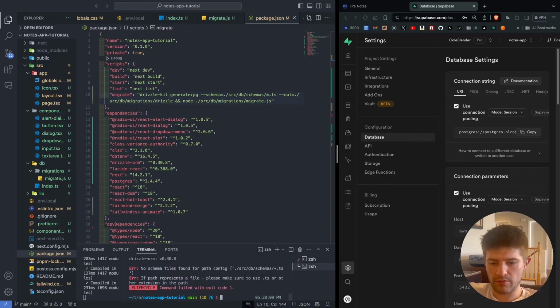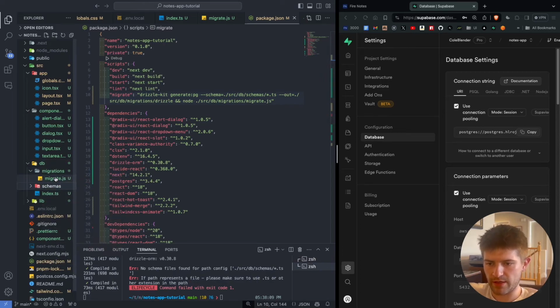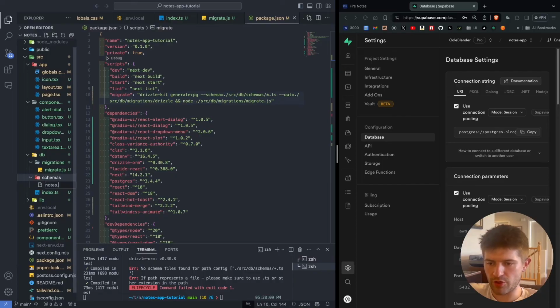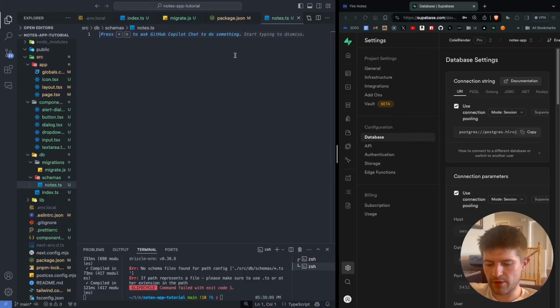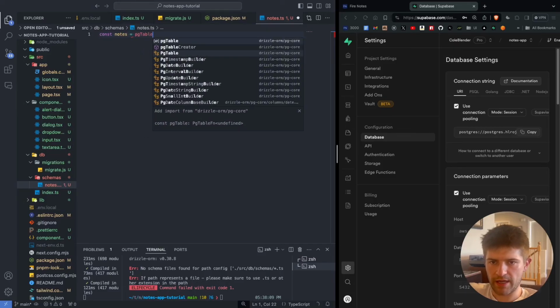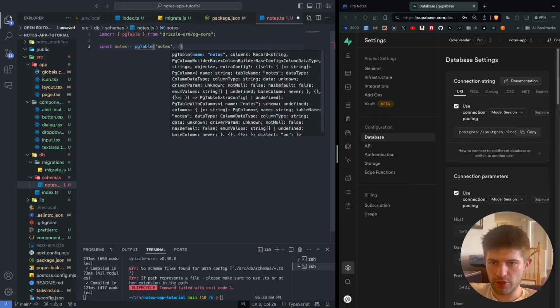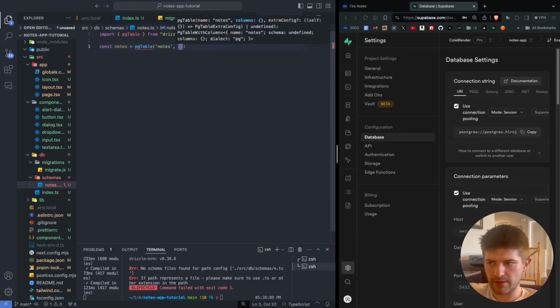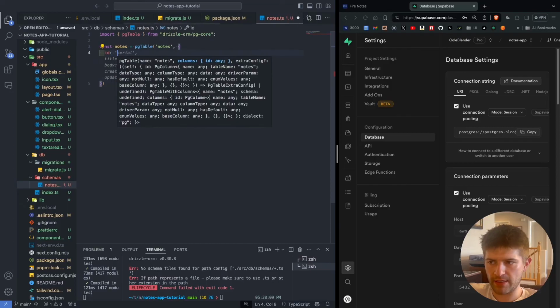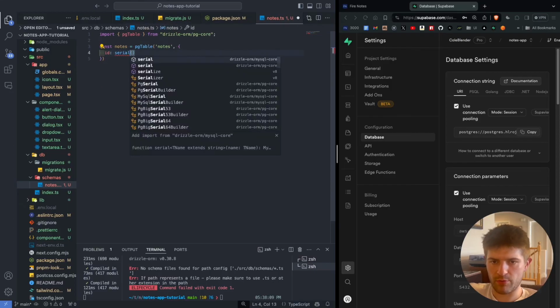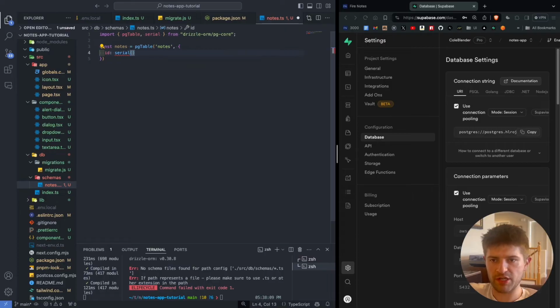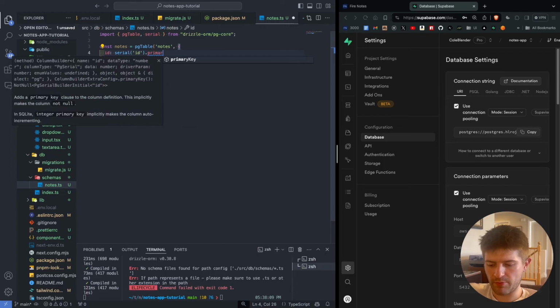And so now it's going to have an error because we don't have a schemas folder, which we're going to add right now. So we're going to come right here and we're going to say schemas, and we're going to create a schema called notes.ts. And so now we're going to create our notes schema. So we're going to say notes equals pgTable. And this is going to be called notes. This is what it's going to be called in your database. And then we're going to add an id, which is serial, which we import. Make sure you import this from pg-core because we're using Postgres. And this is going to be called id, and it's going to be the primary key.